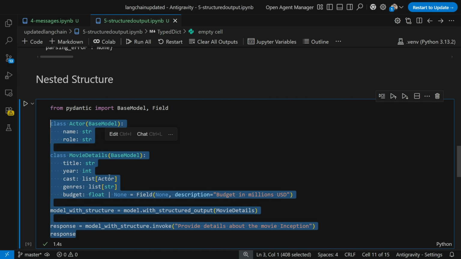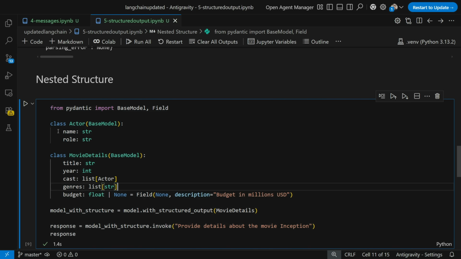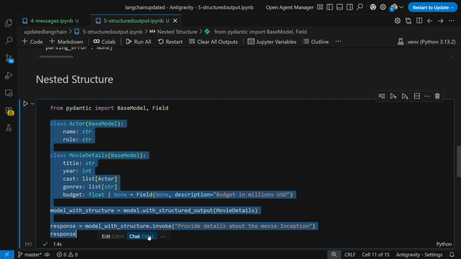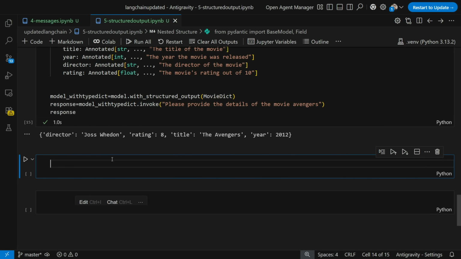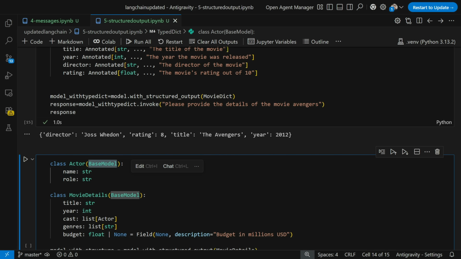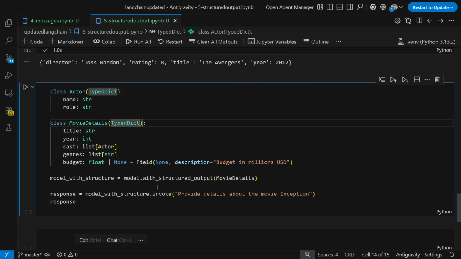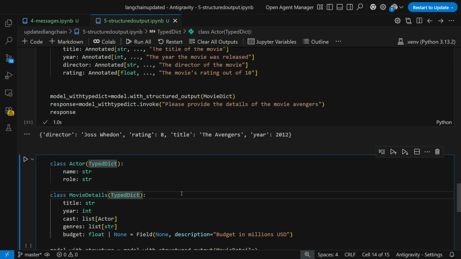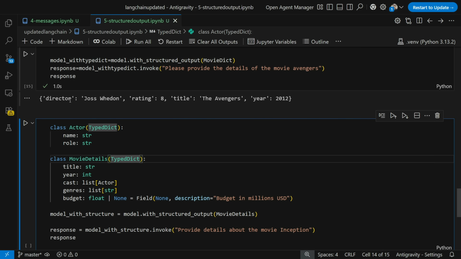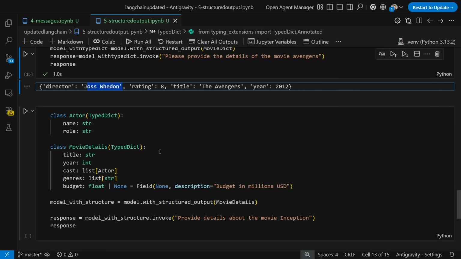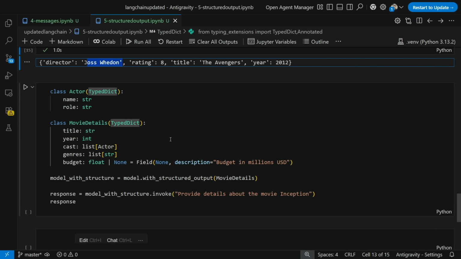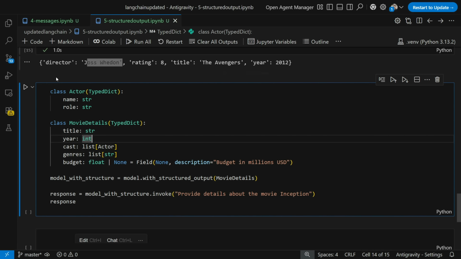Now what I will do is also create a nested structure. This time, instead of using BaseModel, I will directly use my TypedDict over here. So we can also implement the nested structure. And over here, the validation will not be compulsory, right? Let's say if the director is a string and I give an integer, then also it is fine. So here the input validation will not happen like how it happens in Pydantic.